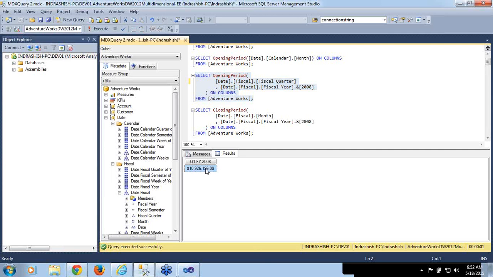Now similarly to opening period, we have a closing period as well. Like in opening period, if you specify month and the fiscal quarter, it returns you the first month of that fiscal quarter. Similarly, for closing period, if you specify month and the fiscal year, it will return you the last month of that fiscal year.